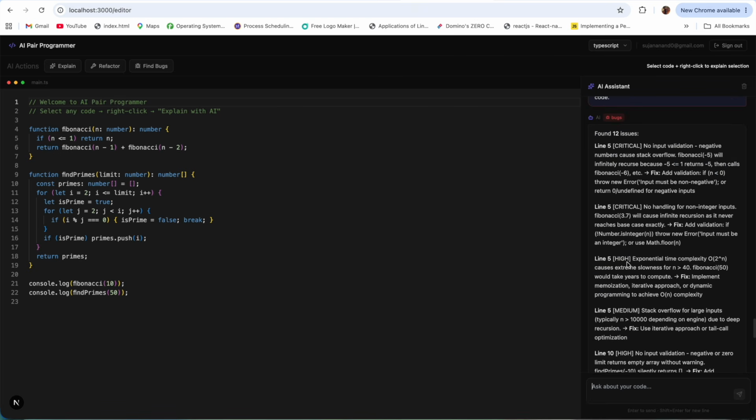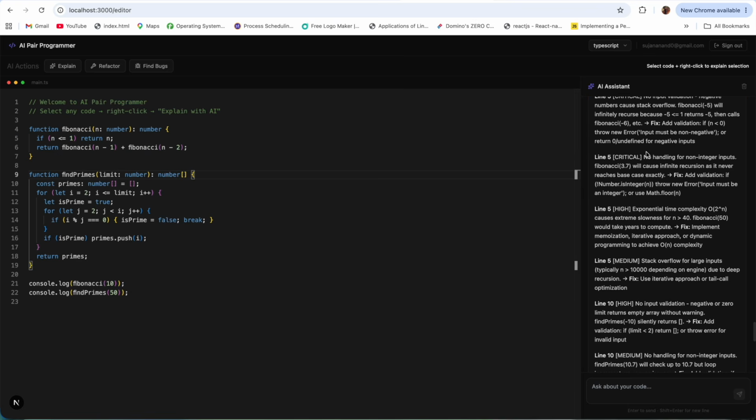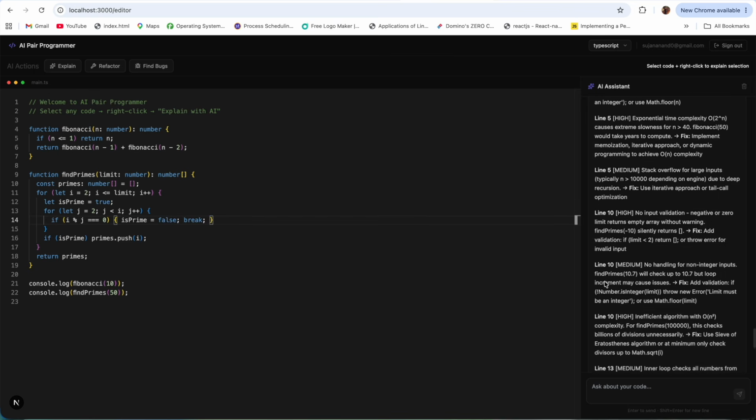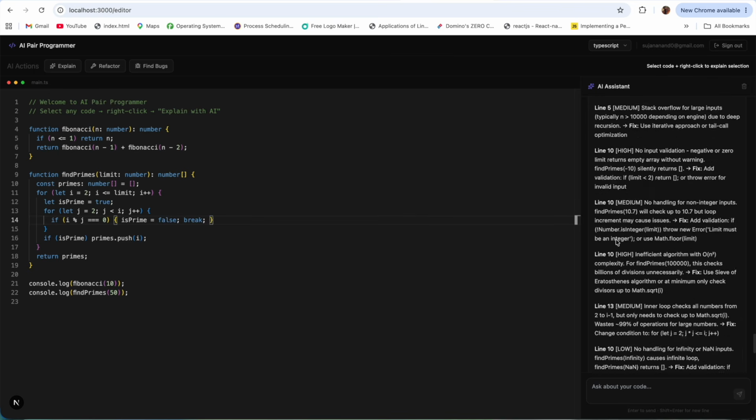It says it found 12 issues. So line 5 is critical. No input validation. Negative numbers cause stack overflows. So Fibonacci of -5 will infinitely recurse because -5 is less than 1. Yeah, that is a good condition. But with respect to the positive numbers and with respect to the entire function, this function holds good. It is a good way of writing code. It's written in recursion basically, and it's also given detail for no handling for non-integer inputs, that is Fibonacci of 3.7. Yeah, it's also identified the decimal value, that is if at all the user gives in decimal, it might cause an issue, and it is given all of the other details as well.